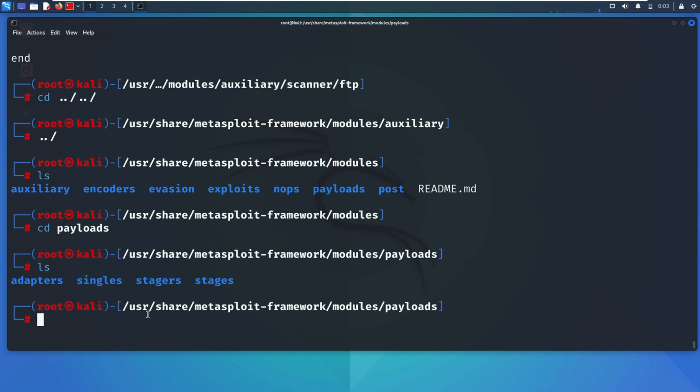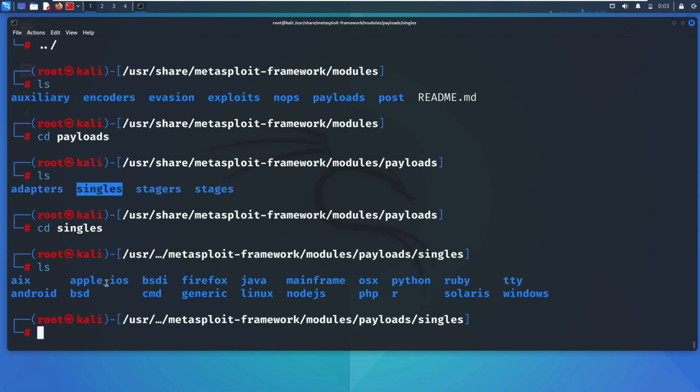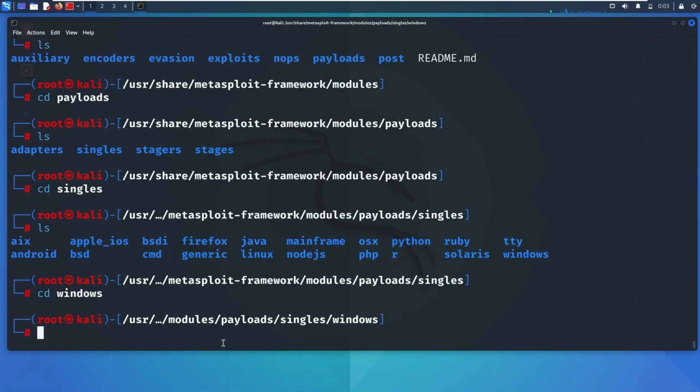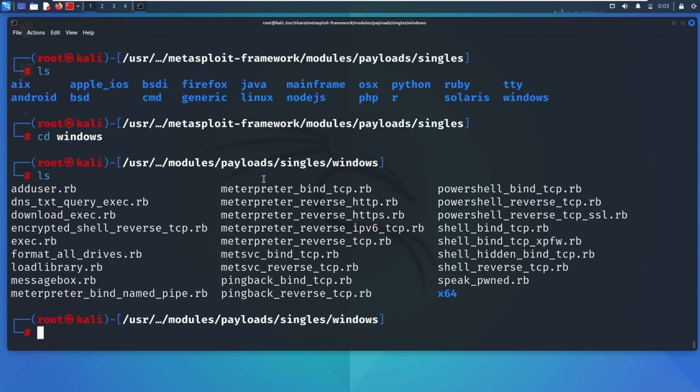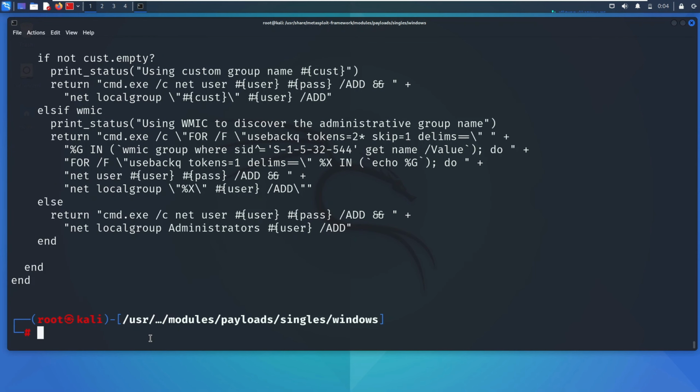Now let's navigate to the payloads directory within the modules directory too. For example, let's see the singles directory. cd singles. Here, payloads are categorized based on operating systems like Windows, Linux, etc. Let's focus on the Windows directory to demonstrate how these payloads work. cd windows. As we discussed earlier, single payloads are self-contained for specific tasks like creating a user account, binding a shell, and more. Let's take the Windows adduser payload as an example. To view the code of this payload, use the cat command followed by the payload name. cat adduser.rb.